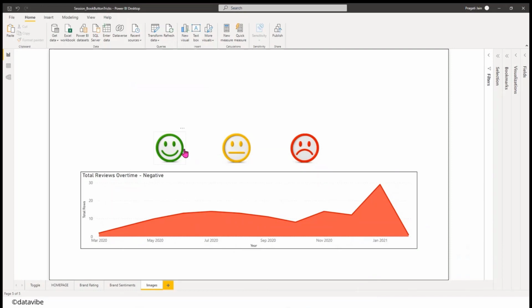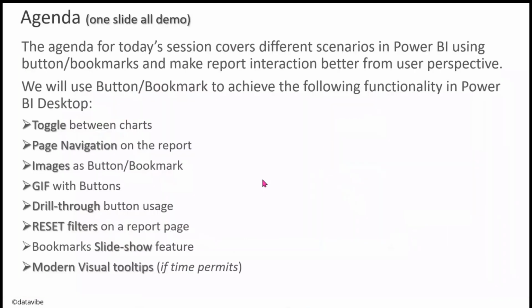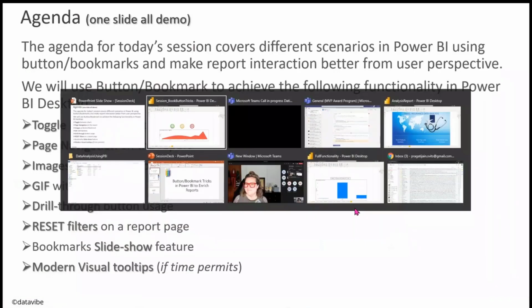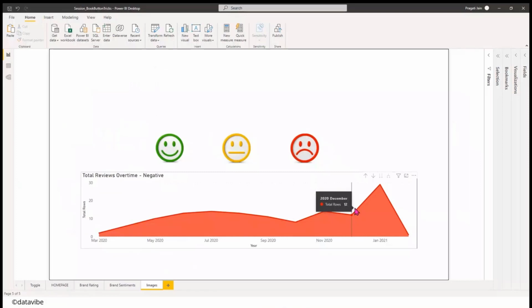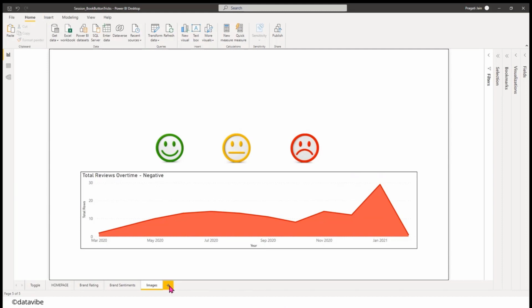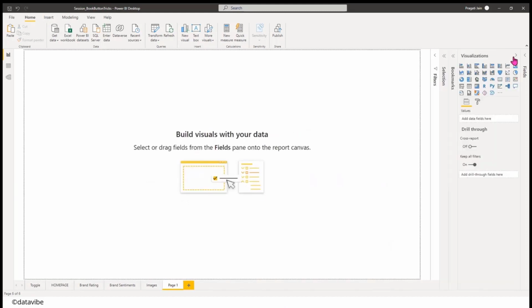Okay, cool. So next, what I want to show you here is how we can use GIFs. GIFs can be used if you want to fill your buttons with some background GIFs that change and you want to give an animated kind of view. So what we'll do is create a new page.